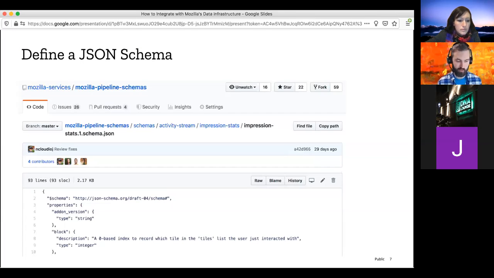So the basic flow of how you get data into our pipeline is you define a schema. Defining a schema really defines how data flows through the pipeline and where it ends up in BigQuery, and then you start sending data that matches that schema. So defining a schema looks like making a pull request to this particular repository. The name of the repository is Mozilla Pipeline Schemas, and it's basically a set of JSON schema files that define these various payloads that flow through our system.